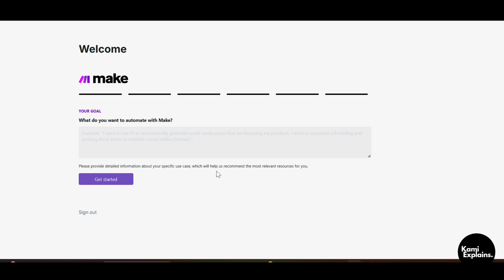And then it will ask you what you want to automate with Make. Just simply enter a prompt, whatever you want to automate, and click on get started. As you can see, I have given the prompt to automate my email and filter my emails based on that. Then I'll just click on get started.